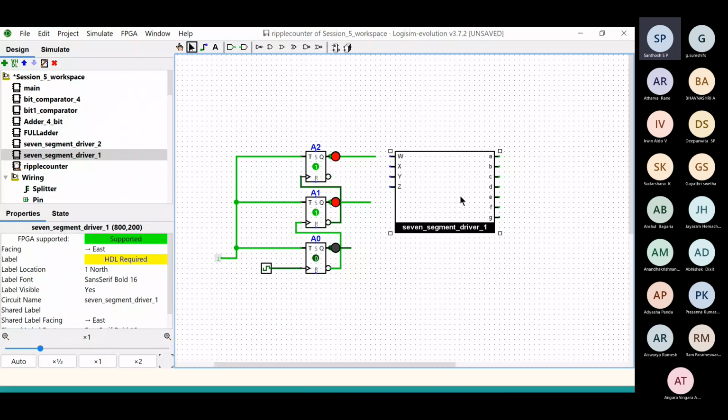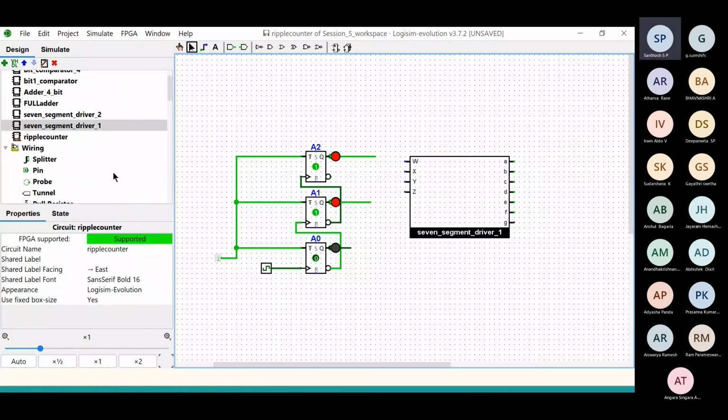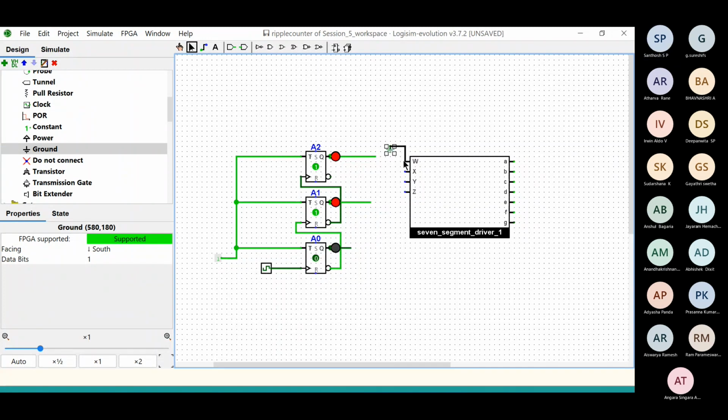Okay, so now in this circuit, Z is the LSB, the least significant digit, and W is the MSB, the most significant digit. We have built our ripple counter to count numbers from 0 to 7, so the binary states go from 000 to 111. So the W, the MSB, always stays 0. We can go into the wiring section and take a ground and connect it to the W part. This W part is the MSB, so we just connect the ground to make sure that it always stays at 0.